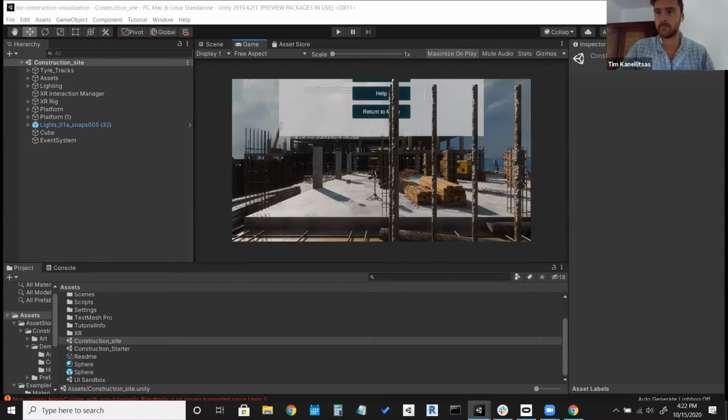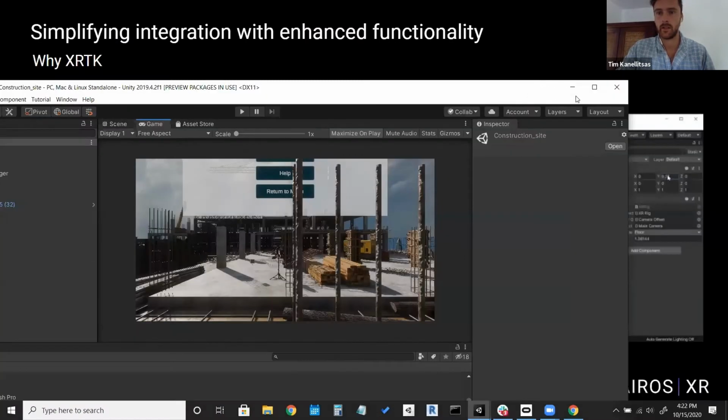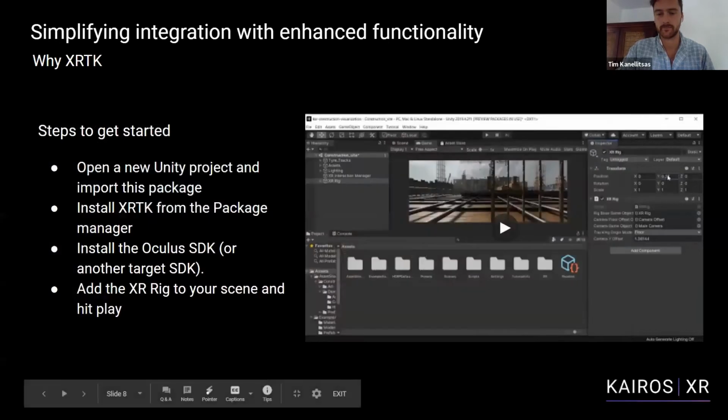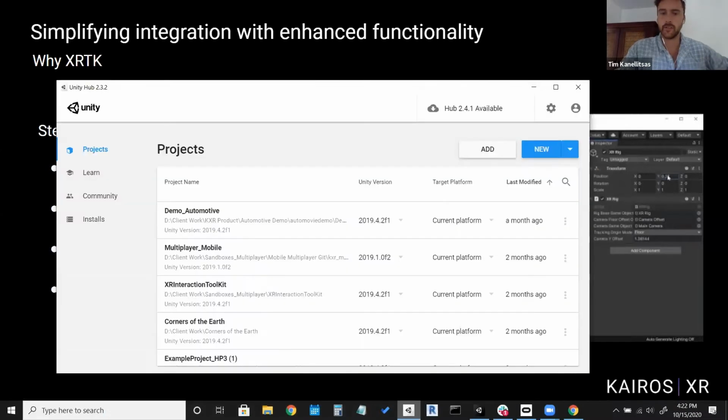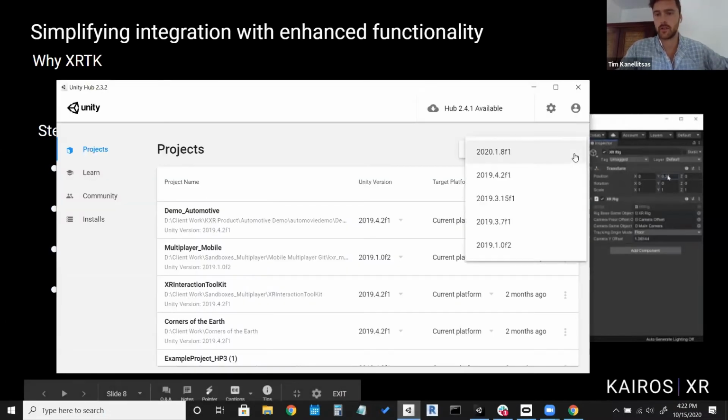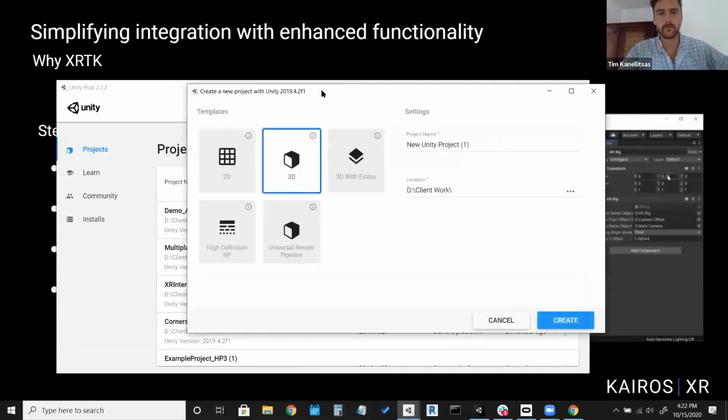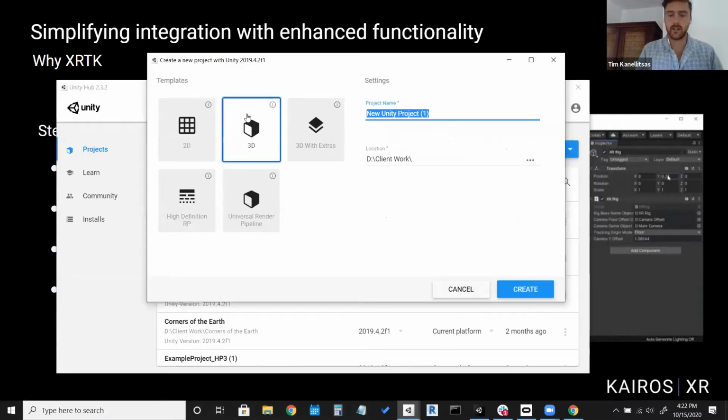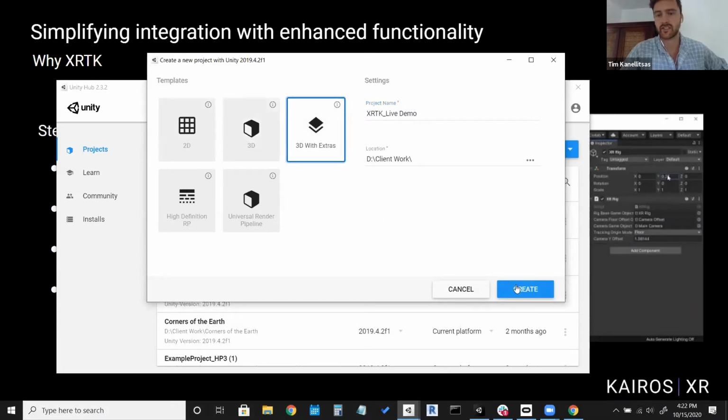Share my whole screen. Let's go ahead, we'll shut that down, and we're going to open up a new project. I'm using Unity Hub to open this up. Like I said, we're going to open up a project in 2019.4. Let's go ahead and call it Xrtk live demo. And then from there, open up with 3D with extras.